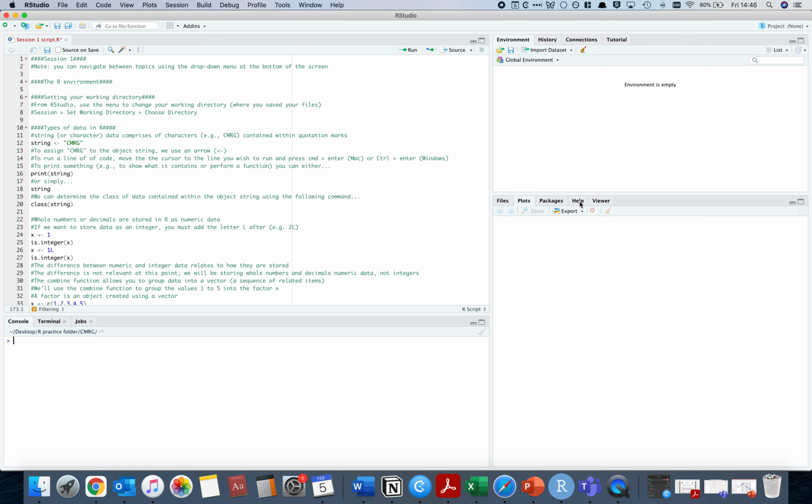So if you're looking for help with a function or a package that you're trying to use, you can write a line of code over here and it will open up a help window here that will give you some information, for example, about what arguments the package needs included in it. But we'll come back to that.